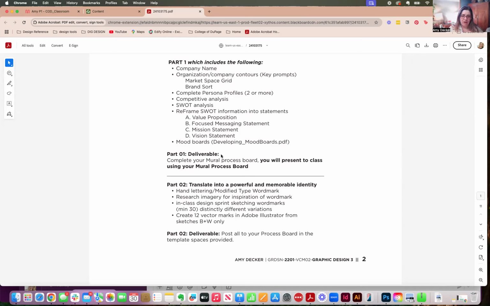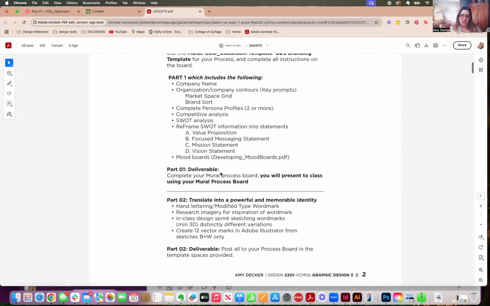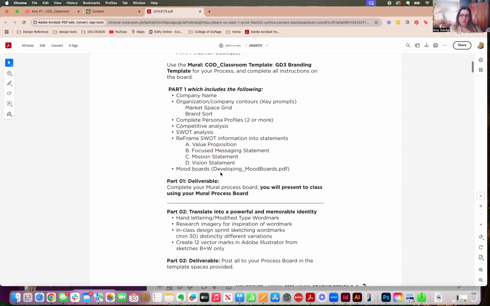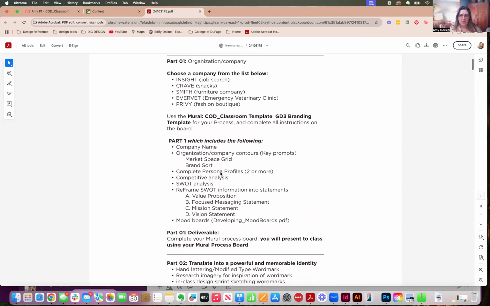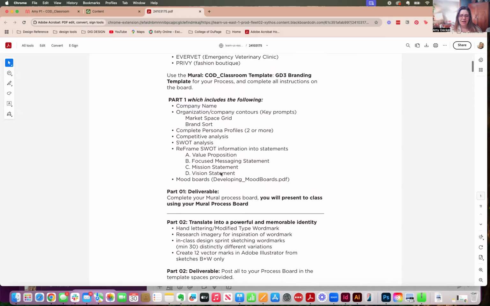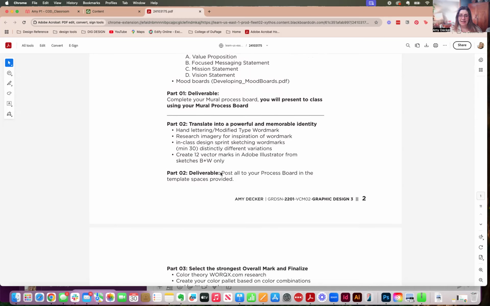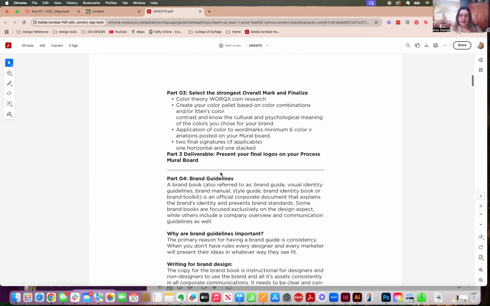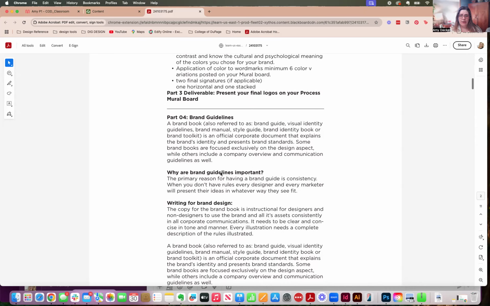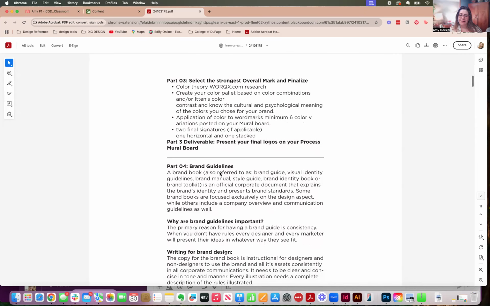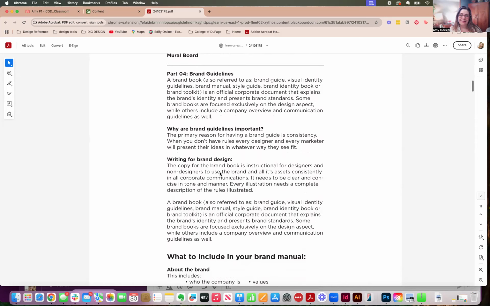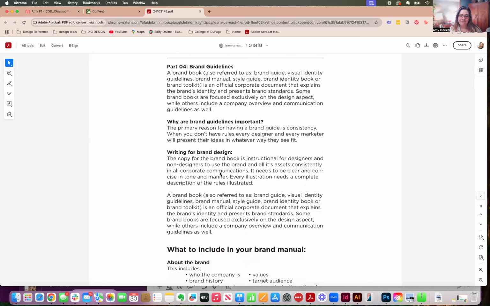I'm going to stop there. Like I said, each phase will be a week. So this is week one for us, and week one is the research. Week two, we're going to move into sketching and developing the ideas we have for our mark. And week three, we're going to finalize and refine and come up with our color palettes and applications. And then we're going to create brand guidelines at the very end.